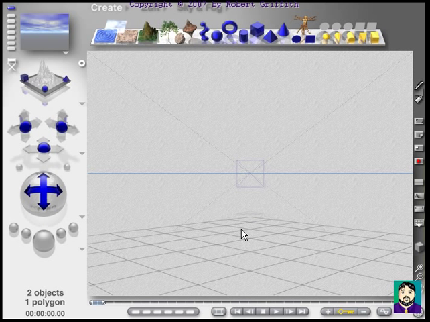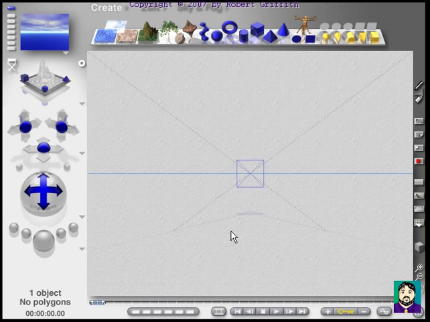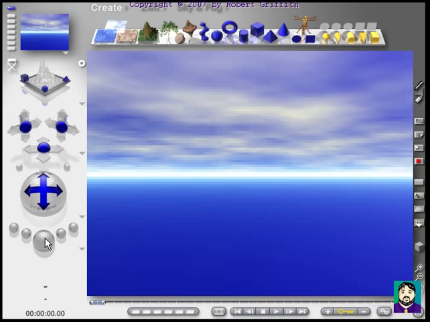The first thing I want to do is select my bottom plane again, and instead of doing anything with it, I'm going to delete it. Now, if I view my scene here, obviously it's empty.